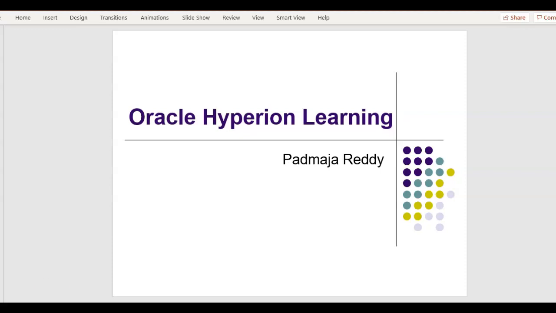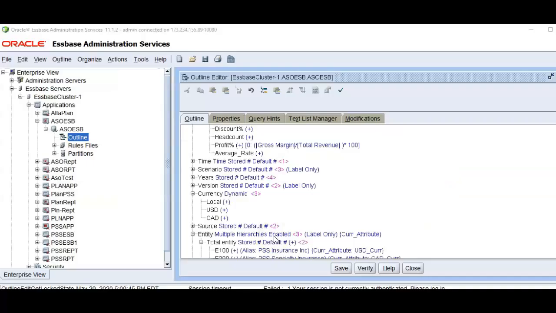My name is Padmaja. In this session, we will see how to perform currency conversions in ASO application. I will be using attribute dimension and a member formula in currency dimension to achieve this functionality. In Essbase, there is no separate attribute on the member properties of entity.